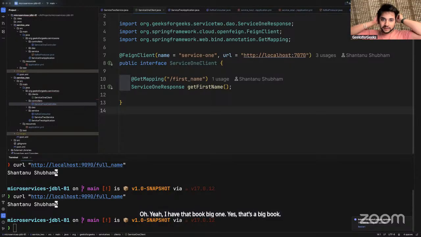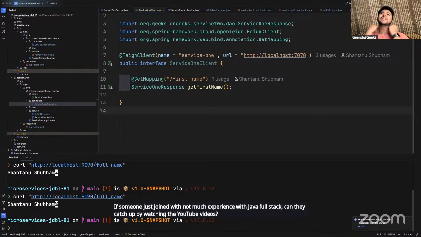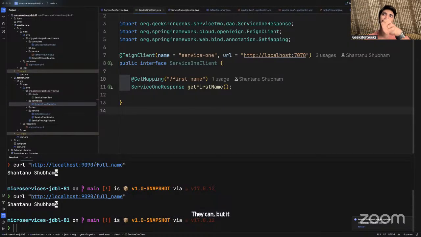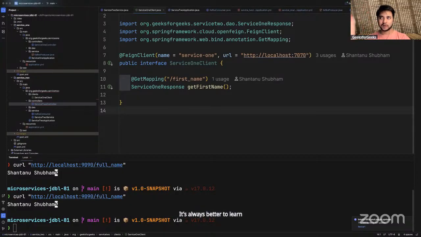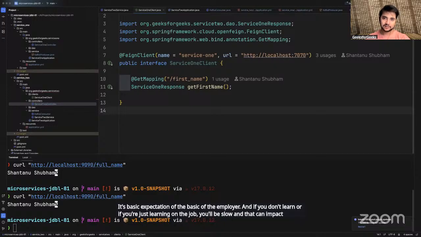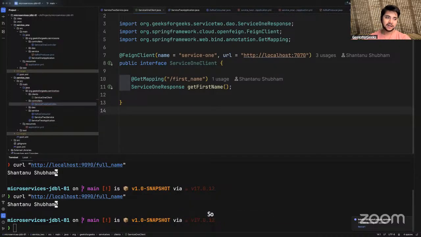If someone just joined with not much experience with Java full stack, can they catch up by watching the YouTube videos? They can, but it's going to be difficult. Think about it like this: you are a business owner and you have hired somebody on the basis of their skills, and now they don't know it, they're just learning on the job. Of course, it will take more time. It's always better to learn what you're going to work on before you join. It's a basic expectation of the employer. If you're just learning on the job, you'll be slow and that can impact your reviews and appraisal. In the current market, it can even lead to a layoff. So please be very, very sure of what you're doing.